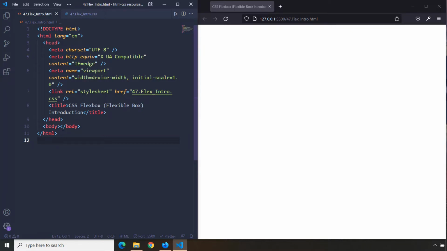Not Firefox, CSS Flexbox or Flexible Box. Everything in CSS is a box, so it's no wonder that it is called Flexbox. Now, CSS Flexbox is a tool. It is a tool for laying out, alignment, and distribution of space among items in a container. So there are two concepts: items in a container and distribution of space. Keep these two in mind.